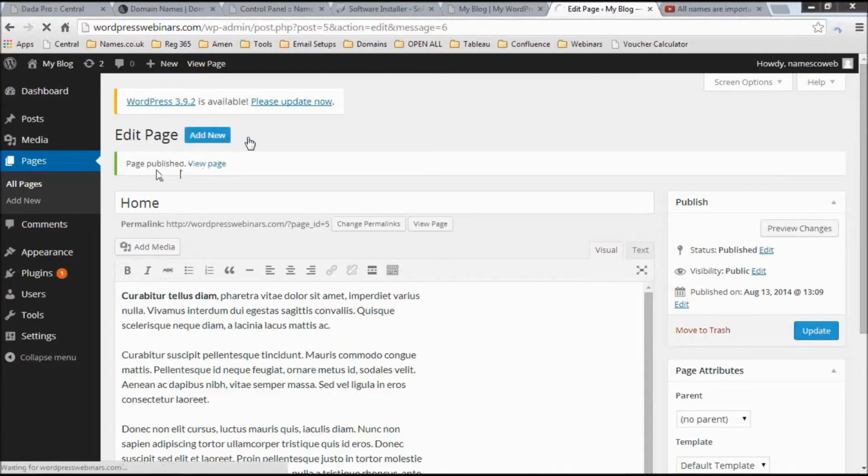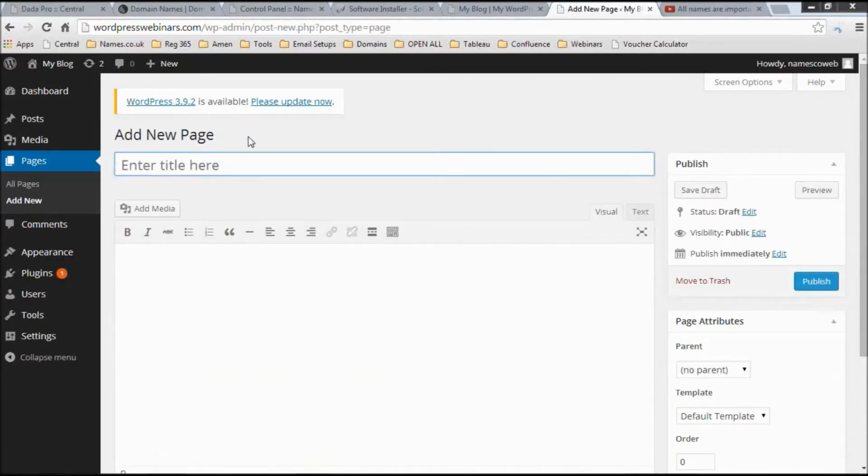So we'll click on Add New this time and add another title. So we'll create a gallery page. Add a bit of text.